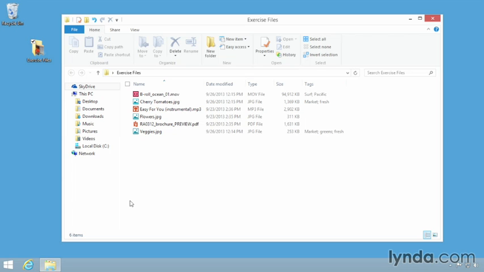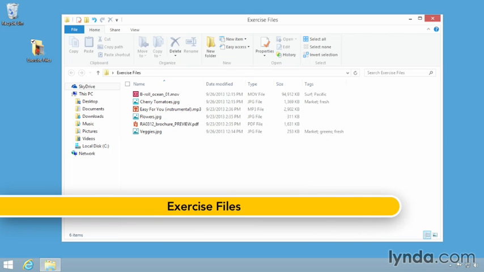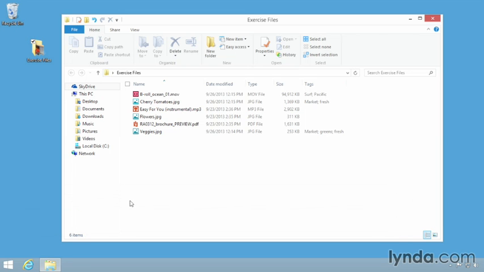Over time, as you continue working with Windows 8.1, you'll be creating folders, subfolders, accumulating files, and that will make it difficult to locate certain pieces of information you might be looking for unless you know about some of the search functionality that's built right into File Explorer. We're going to take a look at it now.